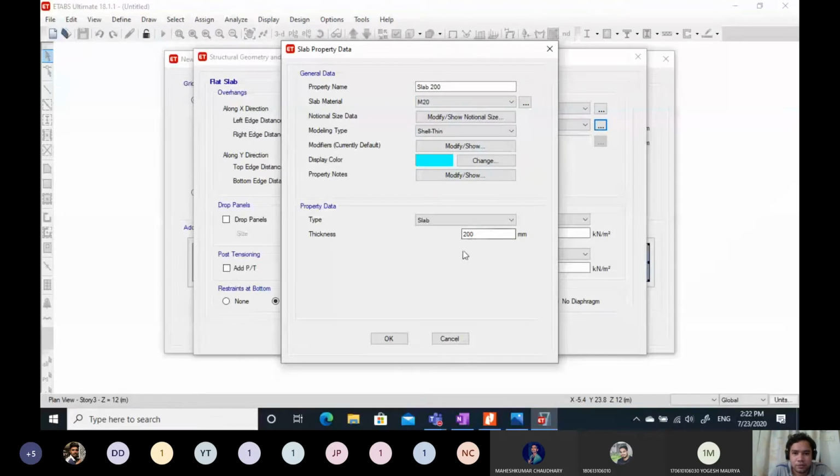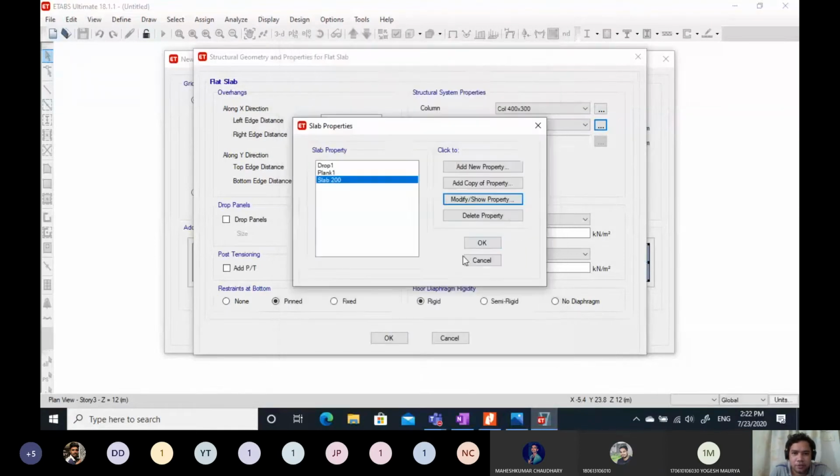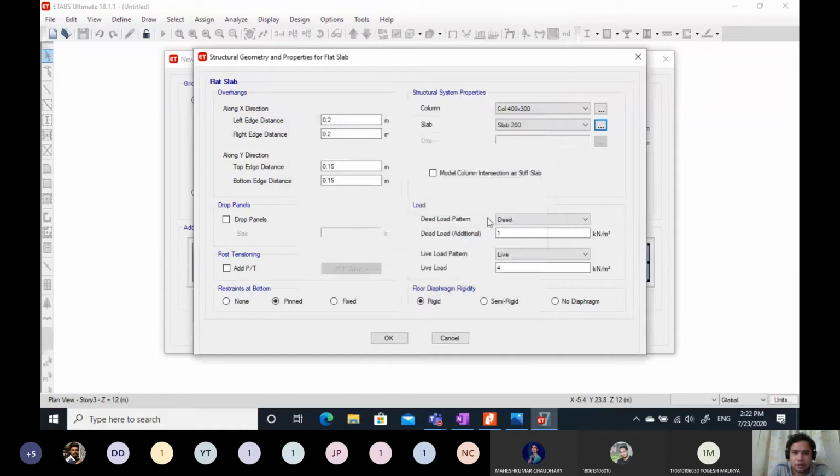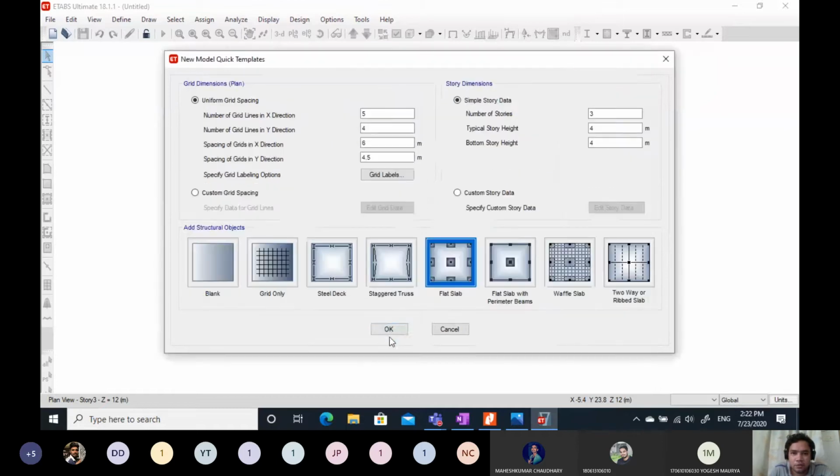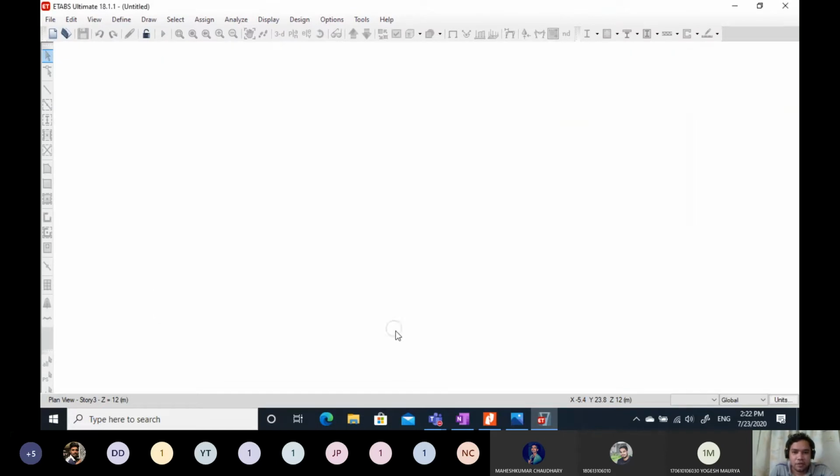Okay, slab thickness is 200 and it is slab type. Suppose if you are designing a drop, then you select this as a drop. Click OK. See, it is 5 by 4. Just verify this before clicking OK, because at this moment we haven't checked in the previous case.